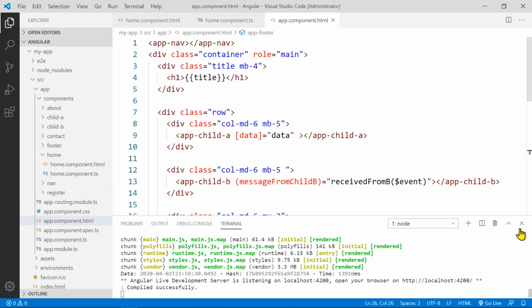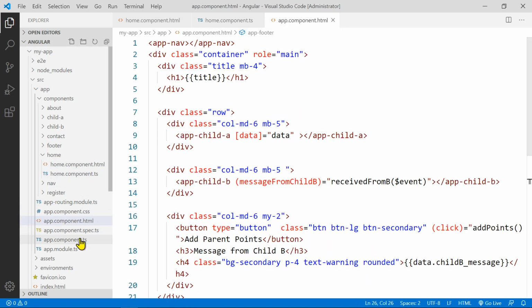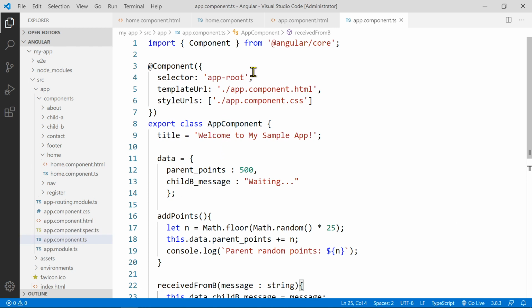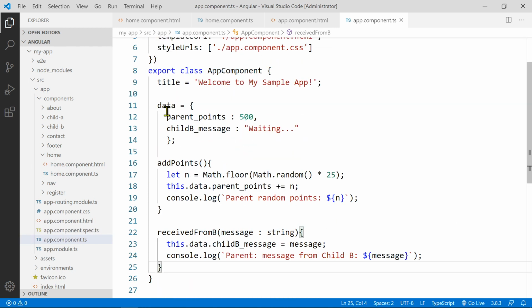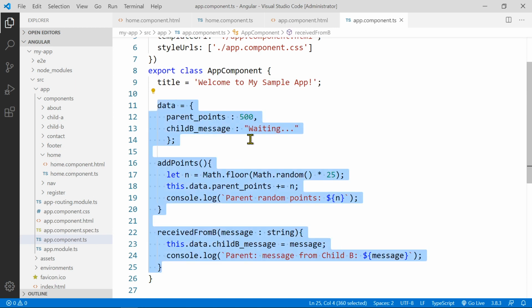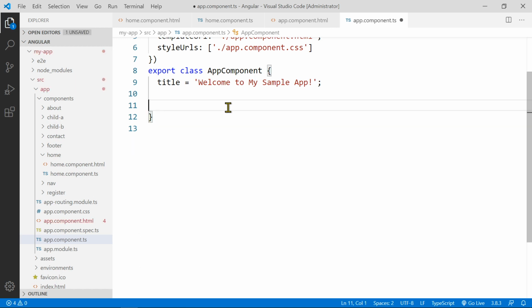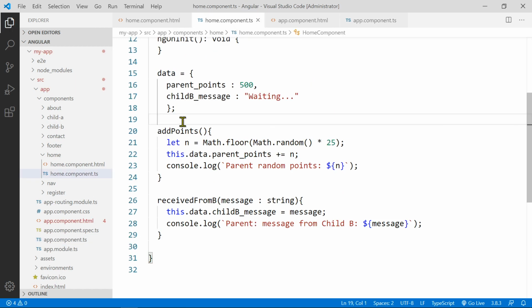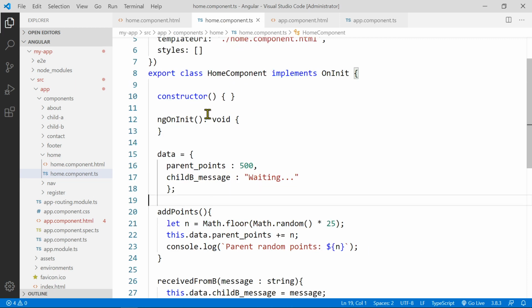This is the root or the shell, and then the app component TS is where we had this data earlier. So basically we move all this data here. These are coming from the child A and child B components. Okay, so I remove this and copy those into the home component TS. So now this home component is the parent component for child A and B.